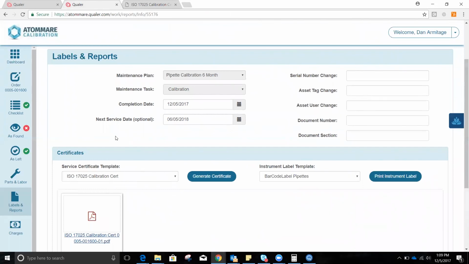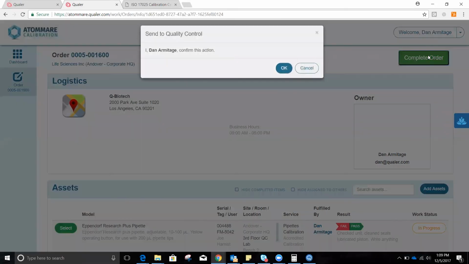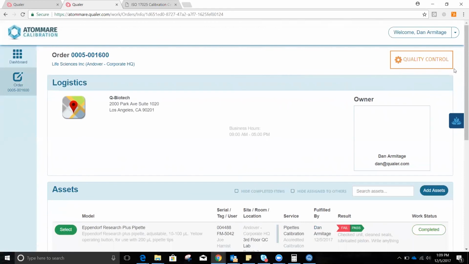Now that we've completed our certificate, we'll move back to our order, and we'll mark that we've completed it. This kicks it to quality control, who would then get a notification that they need to review this work order. And then once they approve it, it goes to your customer. And that completes working through a work request in Qualer.